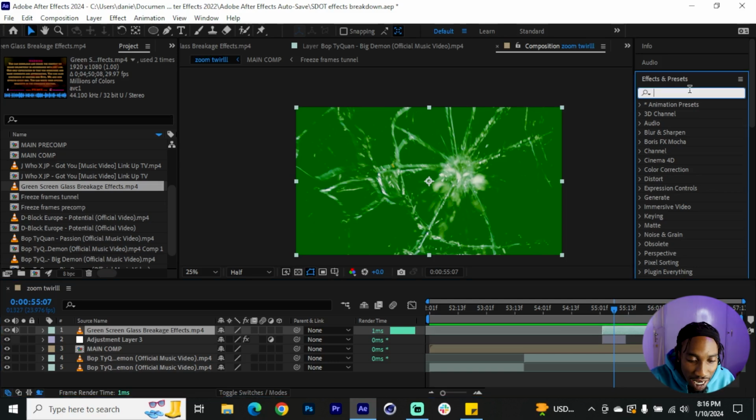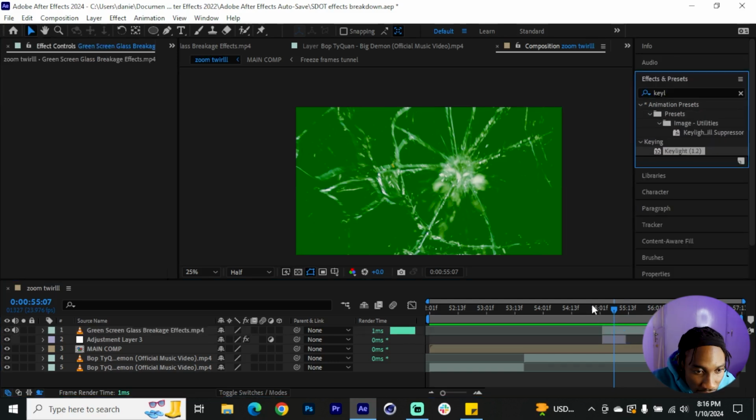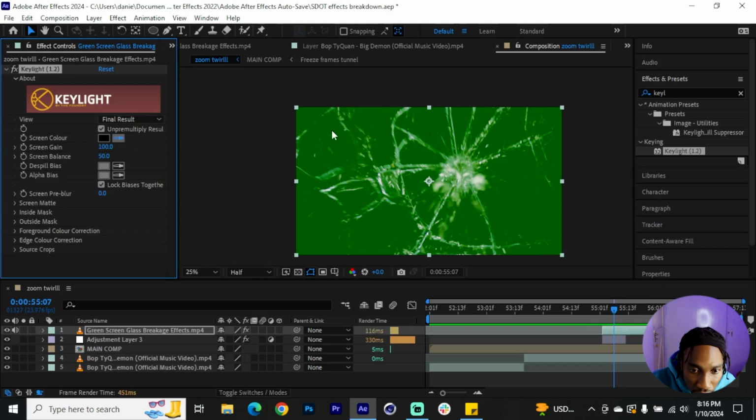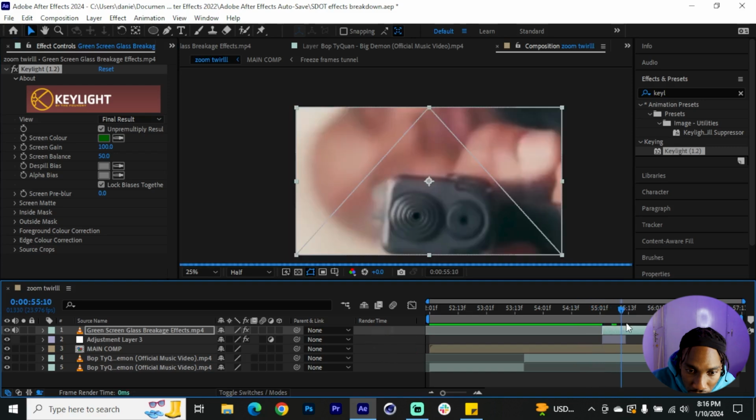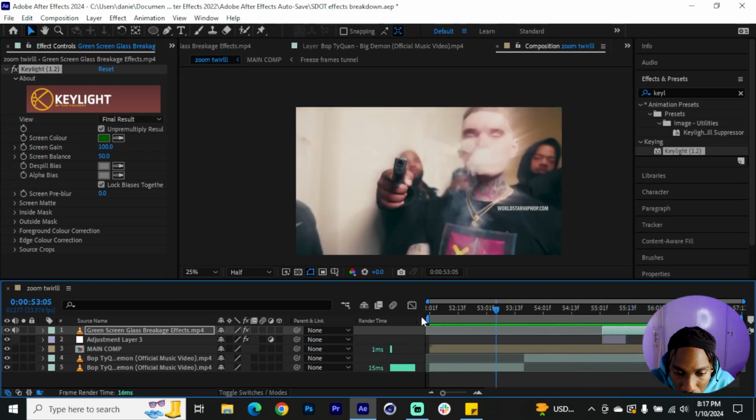Go to your effects, add a Keylight to that, and then key out the green, and you should have something solid coming out. So this is our final result.